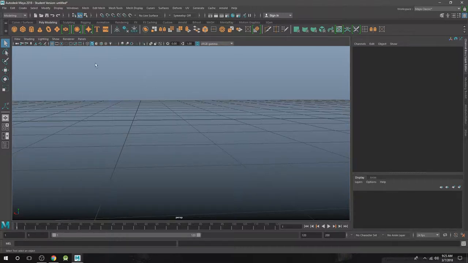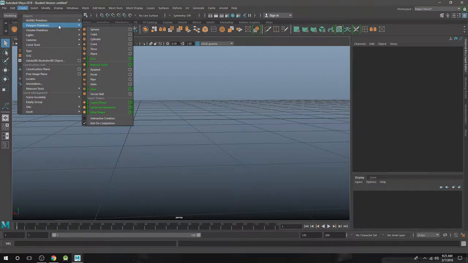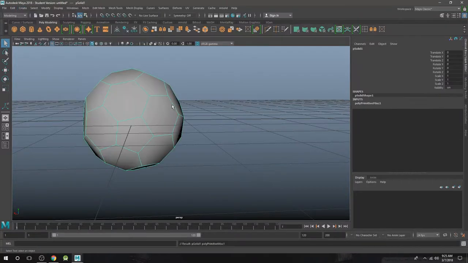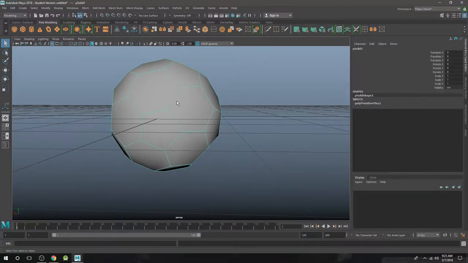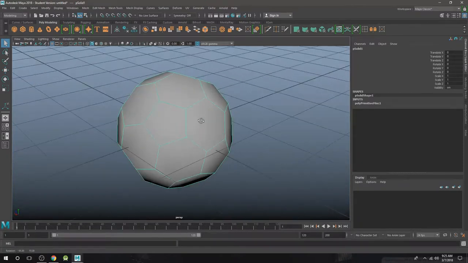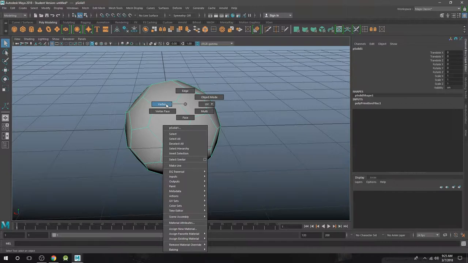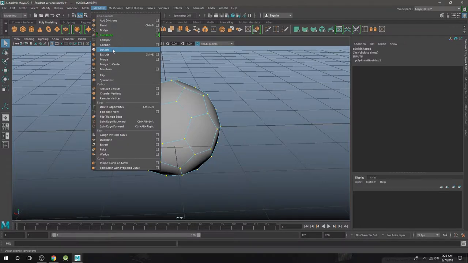So first things first, we're going to go to Create, and then we're going to go to Polygon Primitives, and then go to the soccer ball. And you see it has already got a beautiful shape of a football, but you can do a lot more to it to make it look good. So for that, select vertex, select all the vertices of this object, and go to Mesh and Detach.